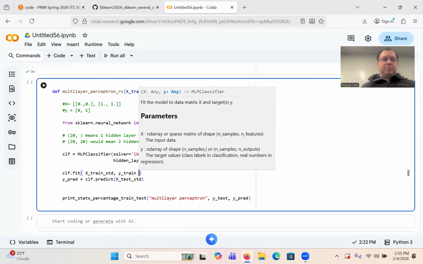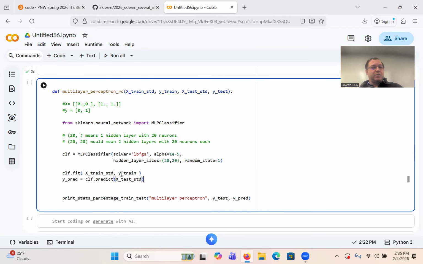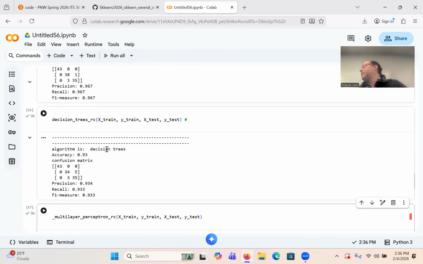But anyway, we have the classifier here, and the basic workflow is to use the object, the classifier, and fit it on the training data, so X train, Y train, right? And then once again, we're going to predict on the X test data and print out the results. So let's do that. I've created the function. Now let's grab the multi-layer perceptron.